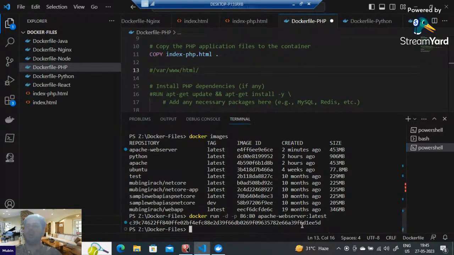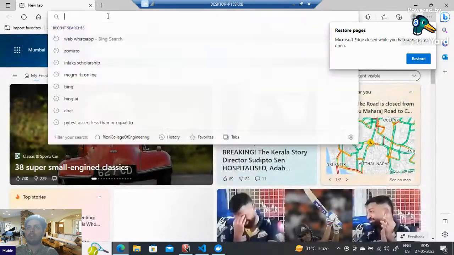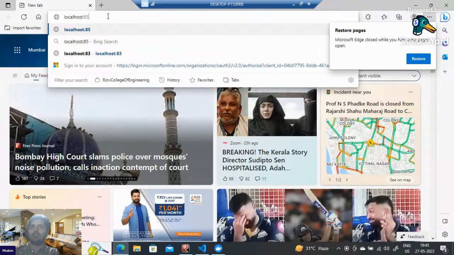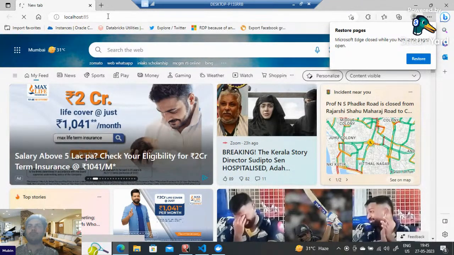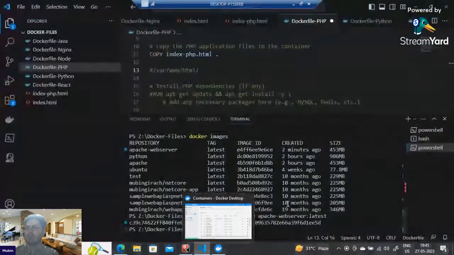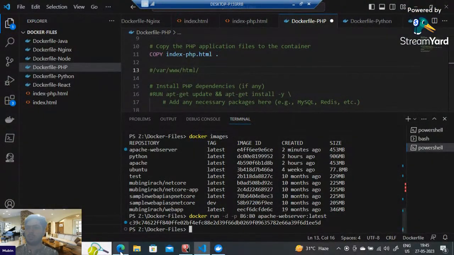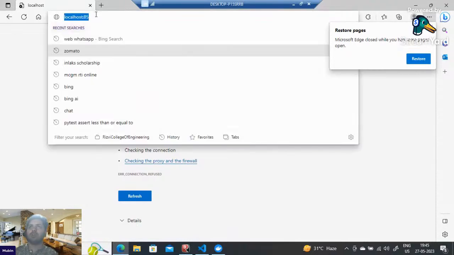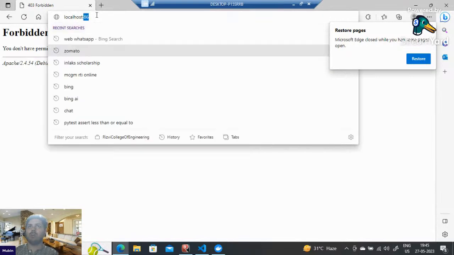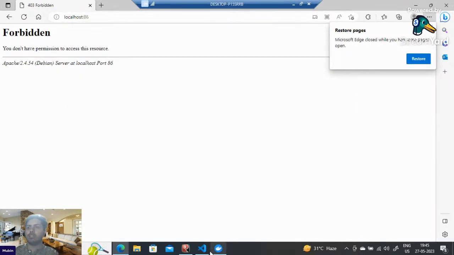Okay, now you saw you have your container running over here, and if I just quickly go and use localhost, it was 85, I guess. It was something else. Okay, it was 86. Okay, it's forbidden. So I will just explain why it's forbidden.